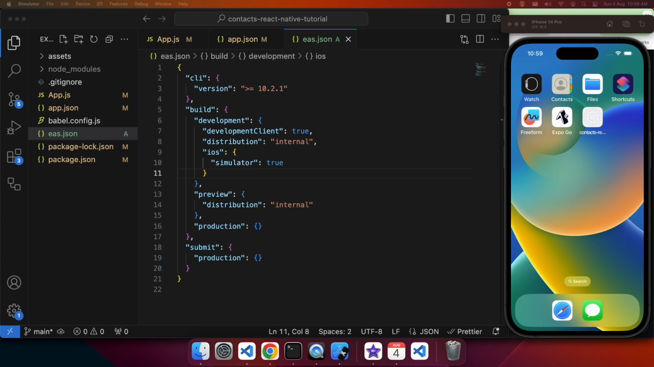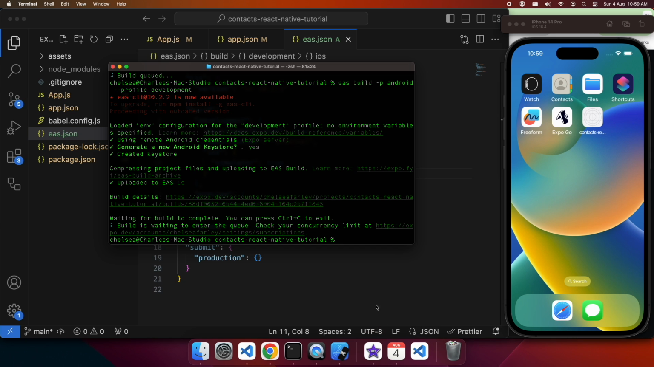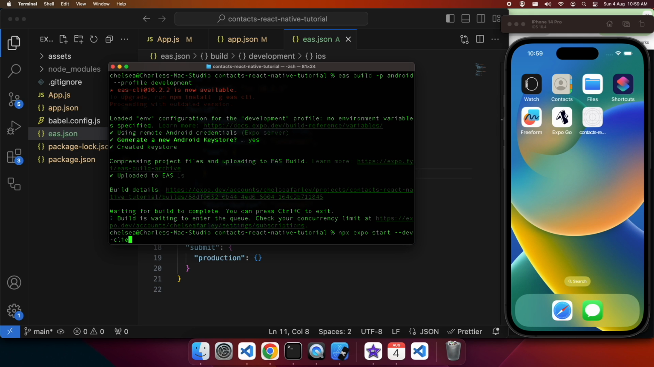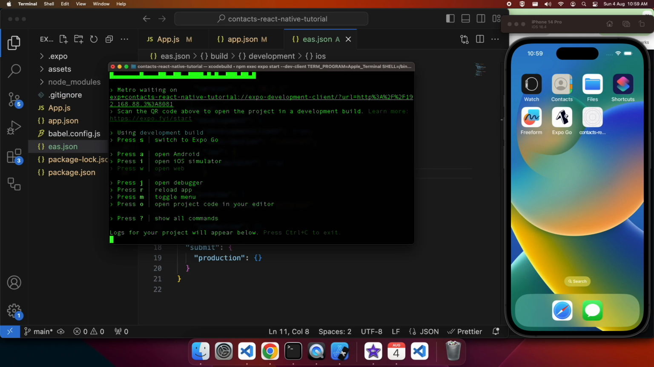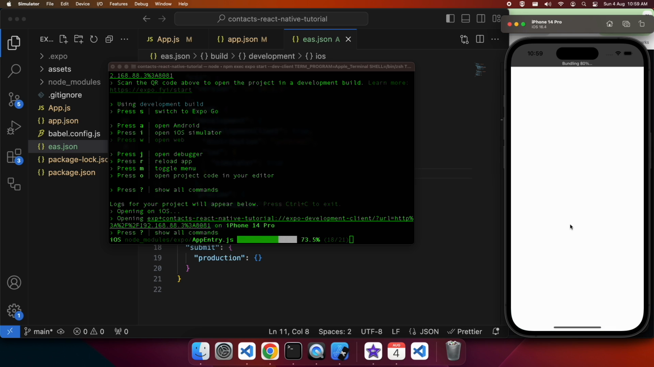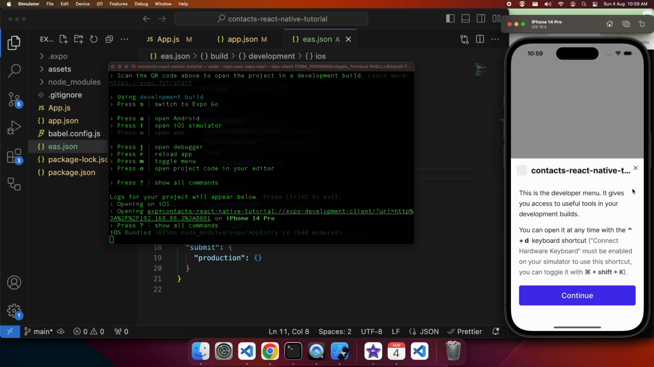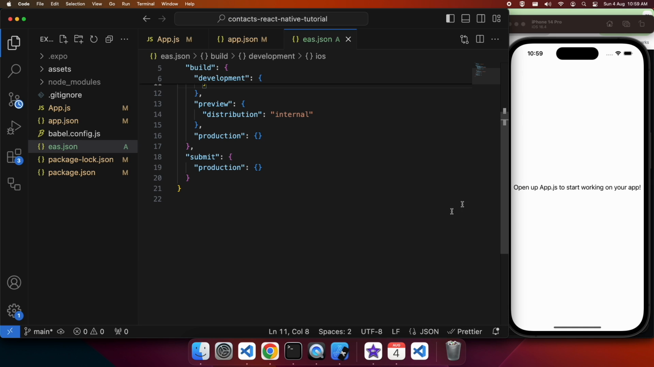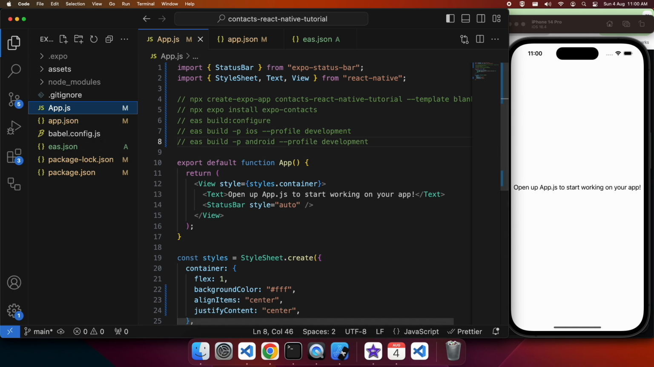So I'm dragging on my app that's for iOS, and then I can run using the npx expo start command and --dev-client. I'll hit I for iOS and it'll prompt me to open that app. I can say open, and it'll run it as a standalone app. I've got no code there, so there's nothing there for it to prompt me with regards to the contacts yet, but let's go ahead and add that in.